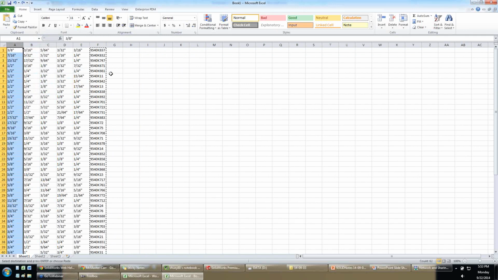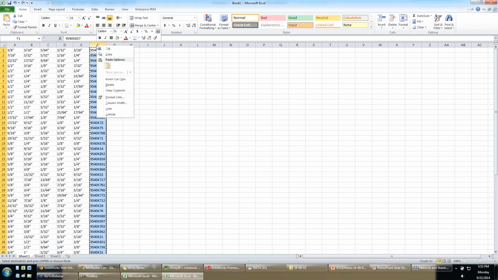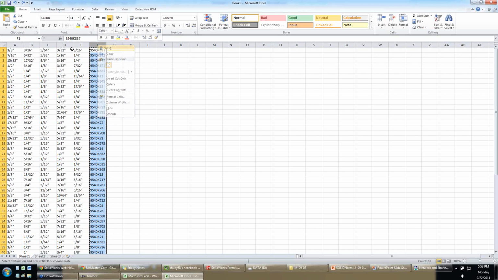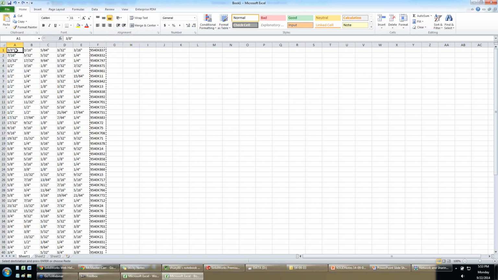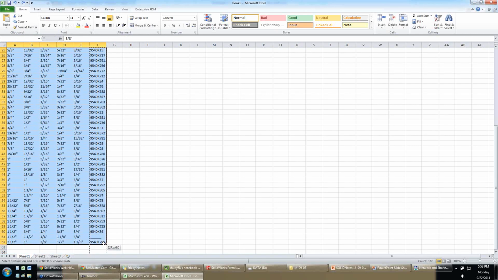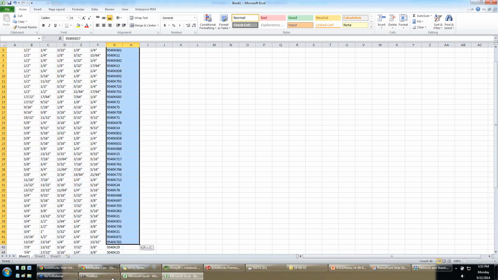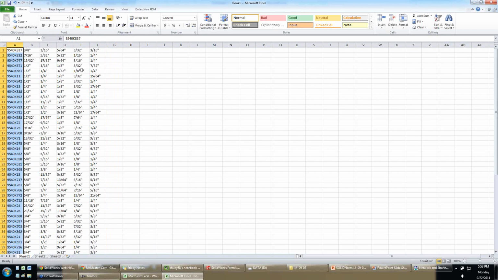Then we can, let's see, cut, and insert cut cells. Nope. All right. Kind of being a pain right now. Okay. So now I can take this. I'll just move this over here and take that column and rearrange it and bring it over here.